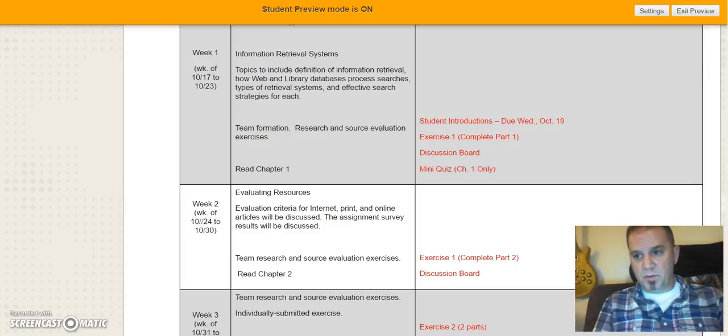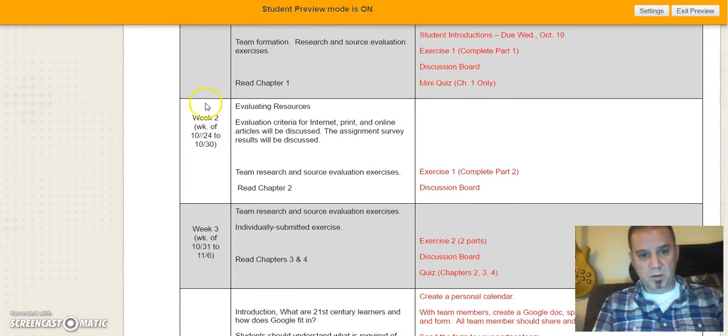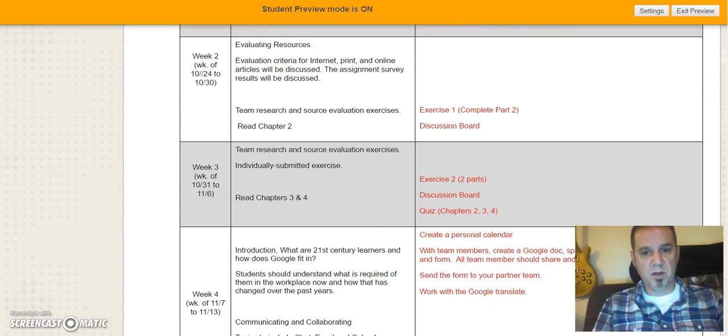Okay? So moving down through here, the weeks are all laid out by the date, week number. Again, the topics are in this column here, and then everything that's due over here. So you can see for week 2 then, exercise 1, part 2, you did part 1 up here. You complete part 2 down here. And then there's also a discussion board in week 2. Same situation applies to the discussion board in this week as I previously explained a minute ago.